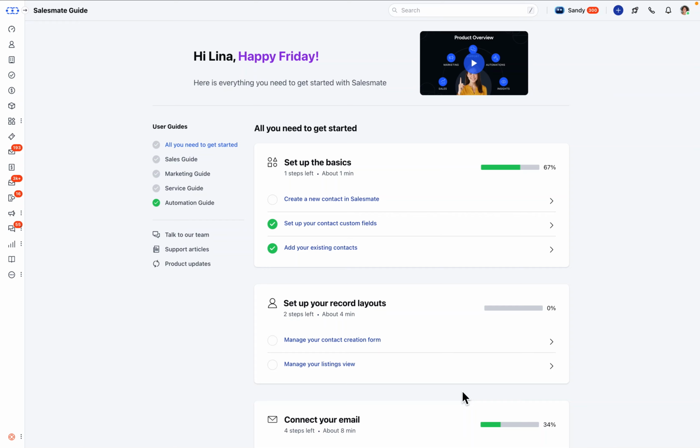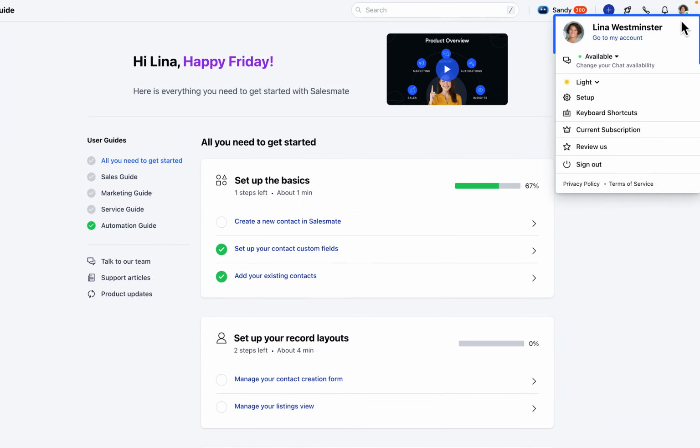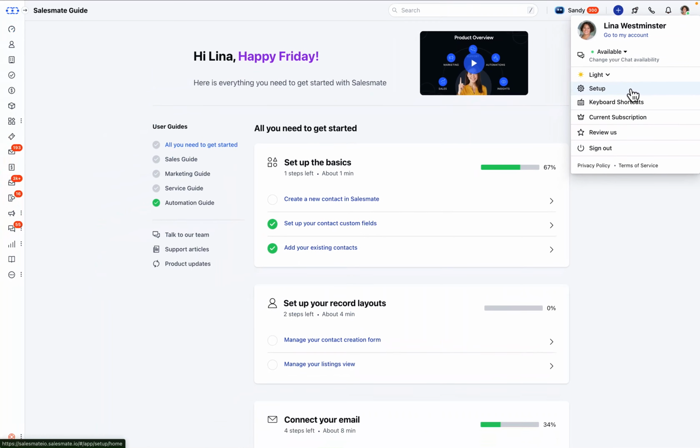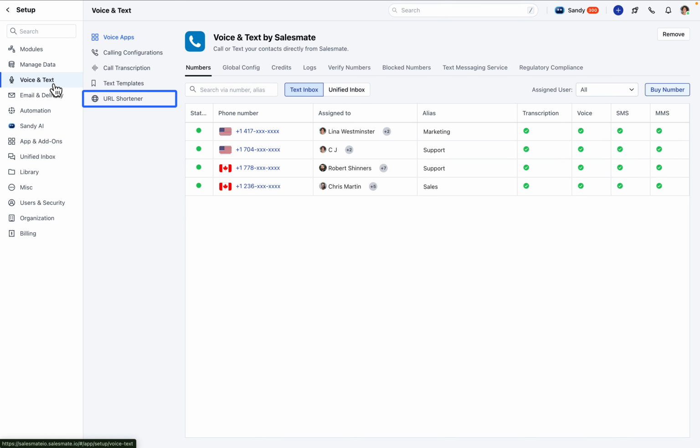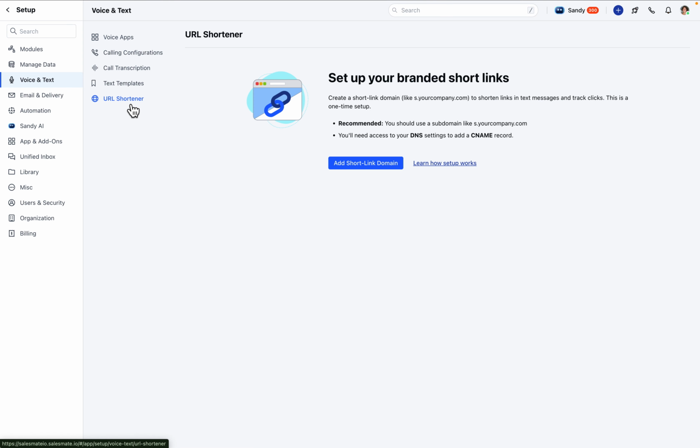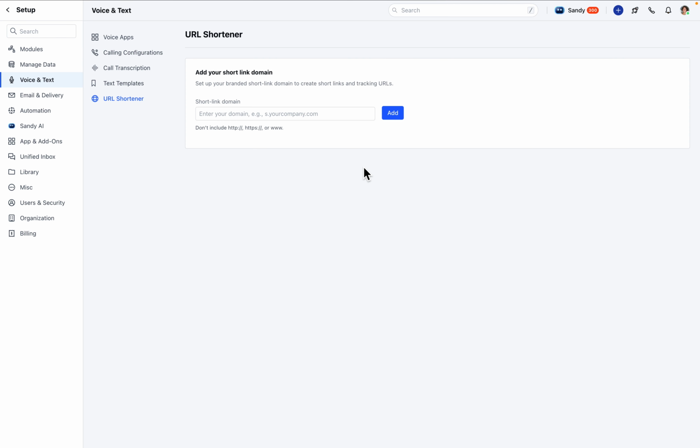Setting up your branded domain. To get started, log into your Salesmate account and head over to the profile icon at the top right corner and navigate to Setup. Search for the URL Shortener section under Voice and Text category. If this is your first time setting up URL Shortener, you'll see an option to add a new short link domain. Click Add Short Link Domain and enter your preferred subdomain, such as example.com.